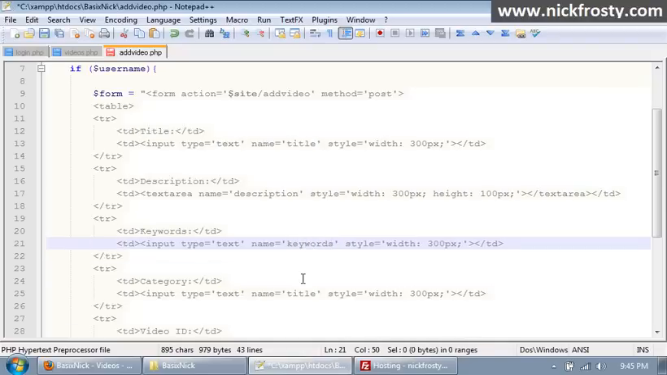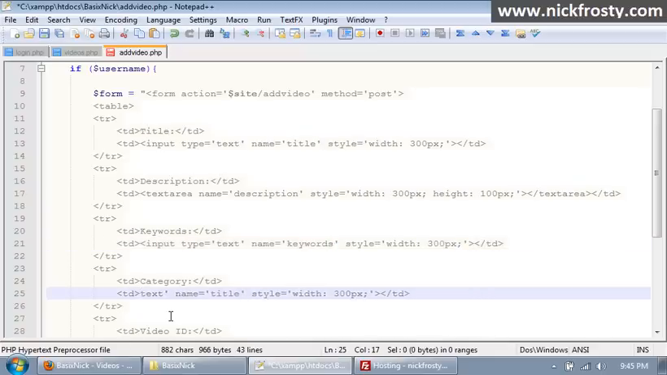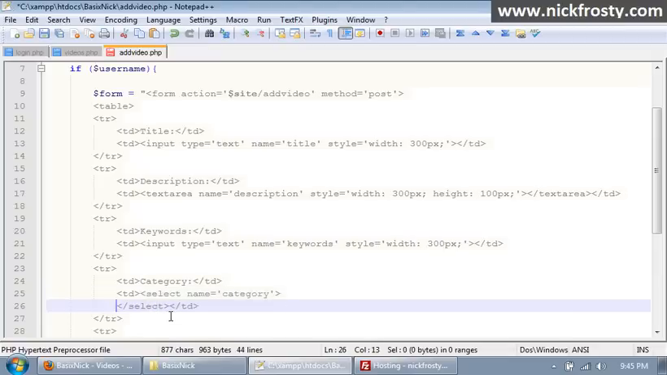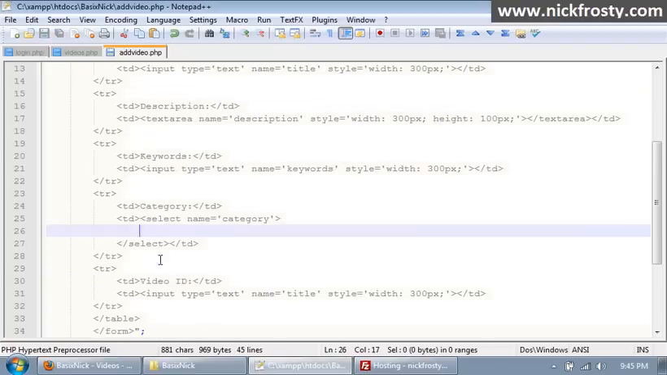In our category, we can get rid of all of this because we're going to use a select tag. So select name equals category, and then we're going to end the select tag, and make it so we're indented here. Then we want to put in item tags, and then end the item.